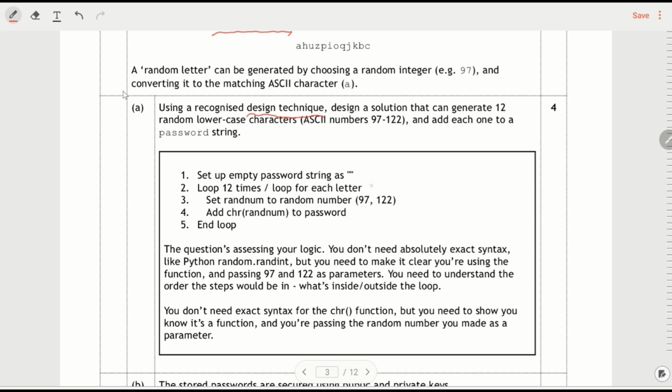So what we're doing is, first of all, you're setting up an empty string. Effectively in Python you would be saying something like password equals empty quotes, right? Just so that you can add something to it at the end. And if you didn't have this, actually the way that I set out the marks and the marking scheme for it, it wasn't a big deal, because really the important bit was what was coming next, steps 2, 3 and 4. So we're going to loop 12 times, or because it's a design technique you could say loop for each letter. That would be fine as well.